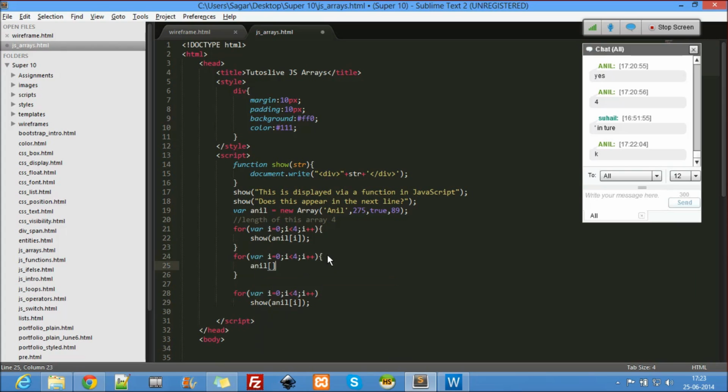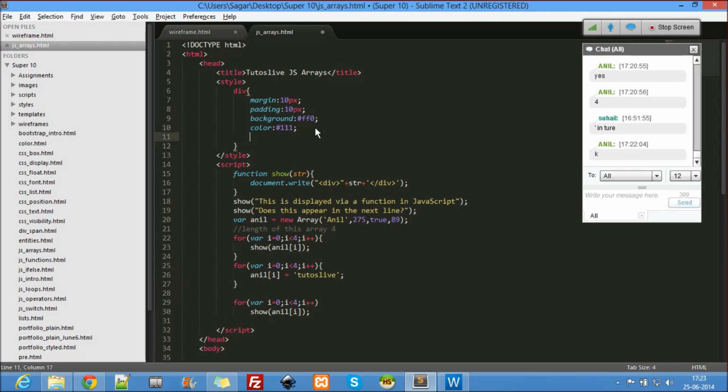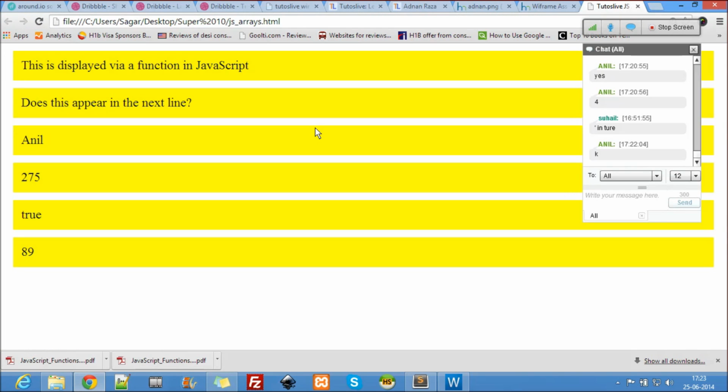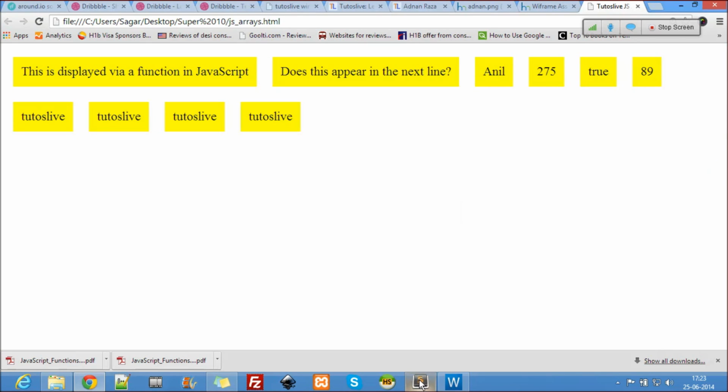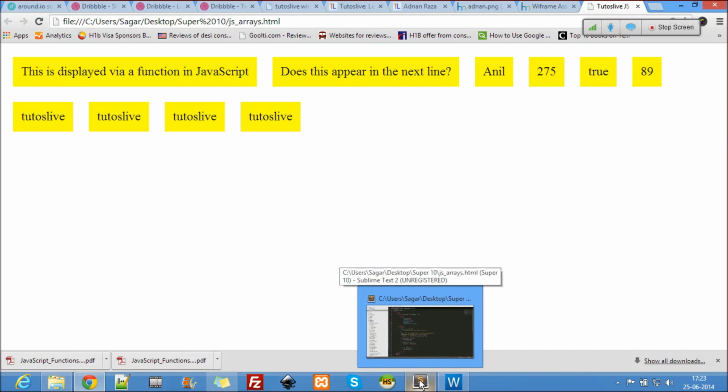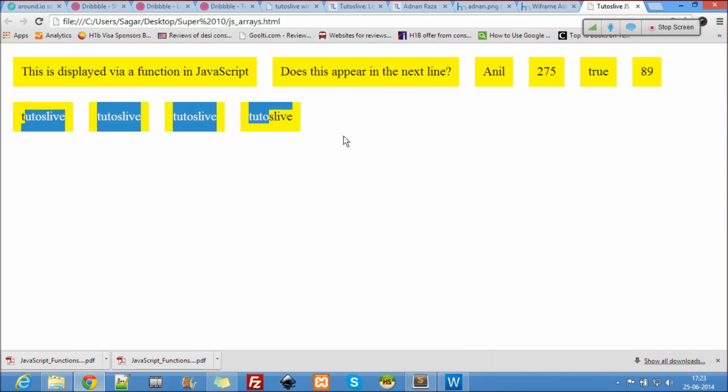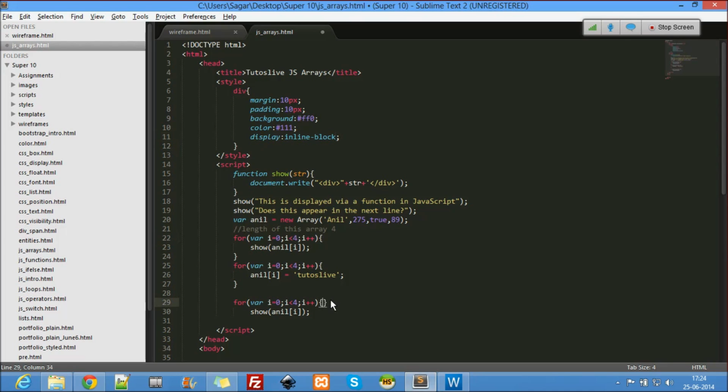So what I do is Anil of i equal to Tutoslive. Anil of i equal to Tutoslive. Then display inline-block, because I don't want it to go to another line again and again. Now the first time, this is the array of Anil. Next time I have changed everything to this, so that I can manipulate an array too using the for loop. This is how I access an array, and this is how I can change an array.